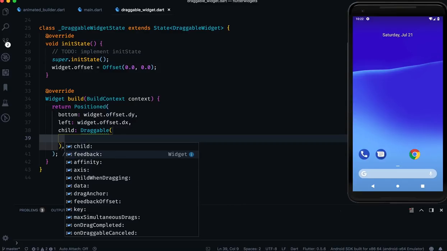Then there will be a feedback, which can be similar to the child. Like when you are moving that particular widget, you want to see that the widget is moving or not. So the feedback is very similar to the child. It is like a copy of the child, but you can manipulate it a little bit to see the difference. Then we have something called affinity, which takes care of how you compete with other gestures. So you can provide that here.